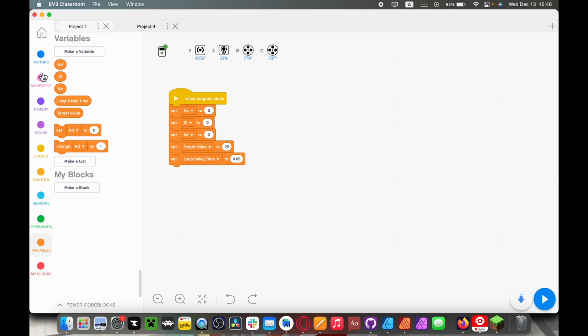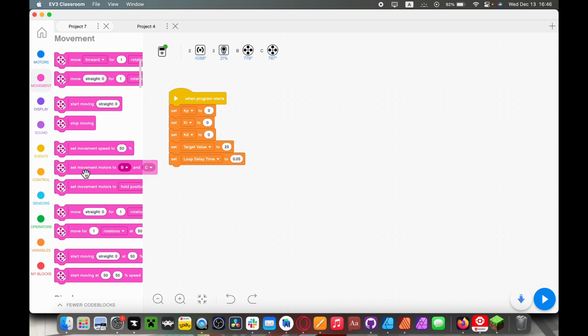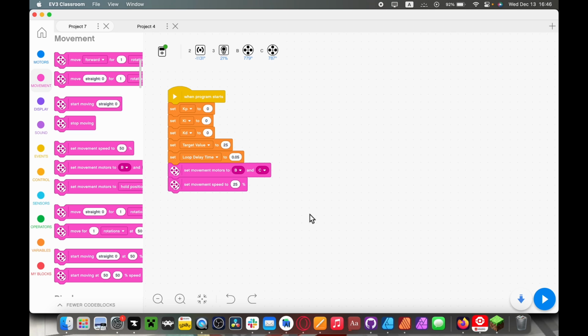And then we're going to want to go to movement and grab a set movement motors to, mine are B and C, and set movement speed to some number. I find that 25 works well. As you can tell, I'm using EV3 Classroom. This works just as well in Spike. It's exactly the same principle.